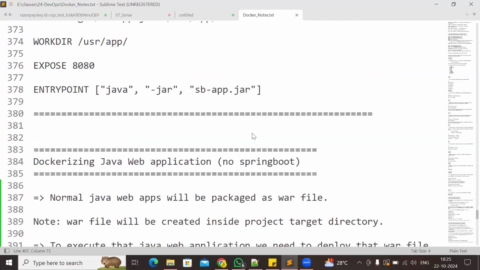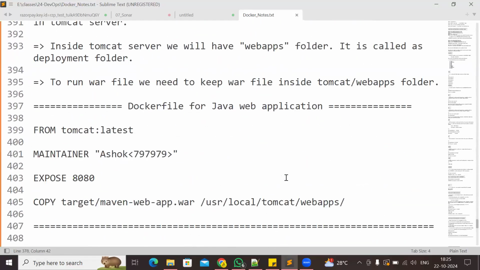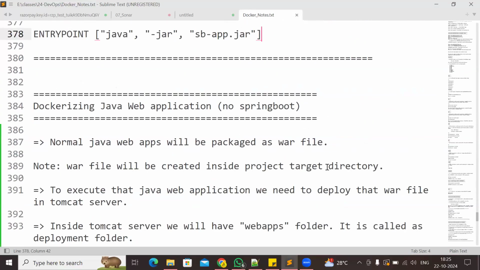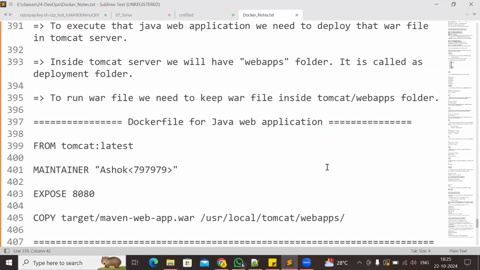So both are Java projects. Yesterday also we executed a Java application by using Docker. Today also we are executing a Java application by using Docker. But the difference: yesterday's project was developed using Spring Boot. Today's project is not developed using Spring Boot.